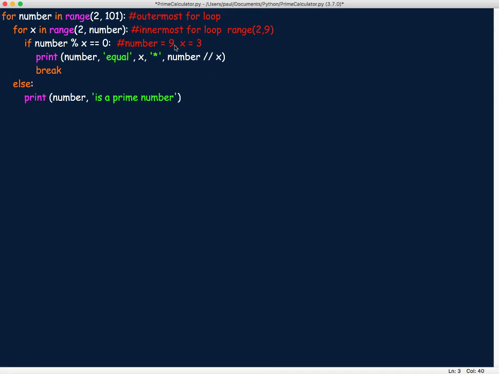So another example. Let's say the next time around we get to 10. Well, the first time the number is 10 and x is 2. So 10 modulus 2 is a remainder of 0, hence we go through. So that's the idea here. So break does give us that ability. But remember, break terminates the innermost loop. It immediately terminates that loop.